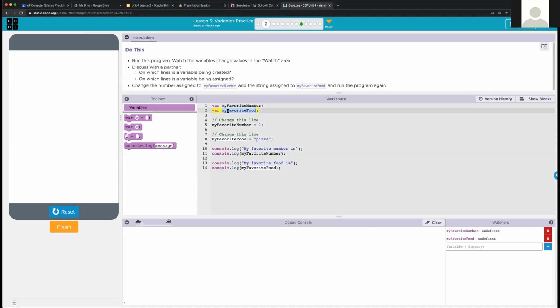And it's going to run slowly, right? So it's running line by line. And you can see here that in the watcher area, you can see the variable values change. Okay, so my favorite number gets assigned 1, and my favorite food gets assigned pizza. Okay, so I'm going to run this again, and while I'm running it, I want you to observe on which lines is a variable being created and on which lines is a variable being assigned. Okay, so let's watch that one more time.